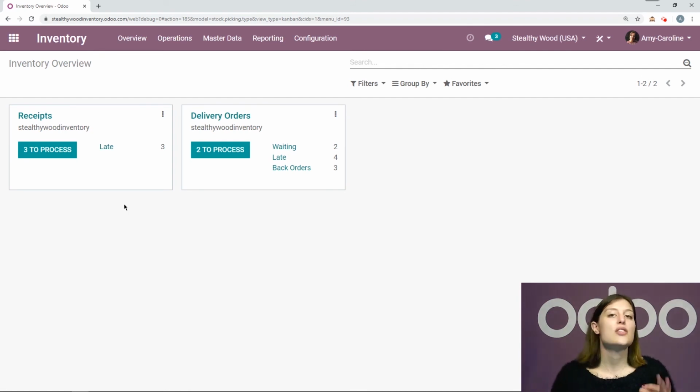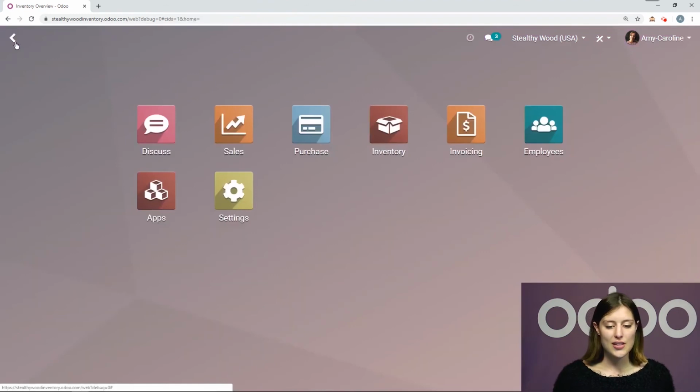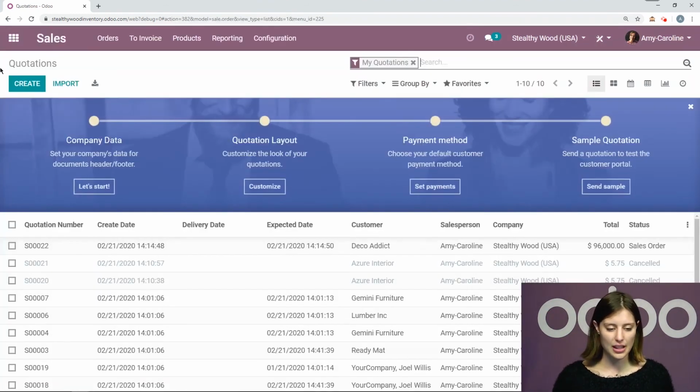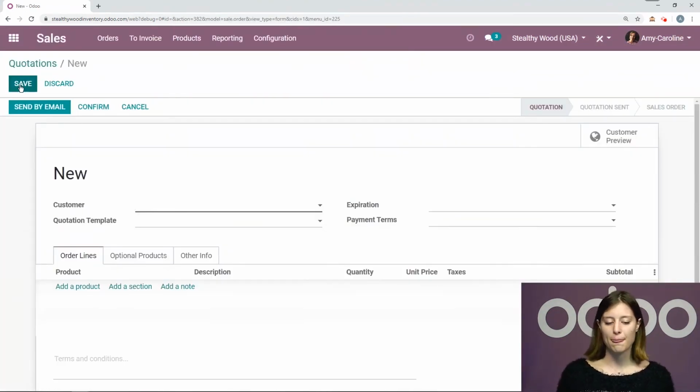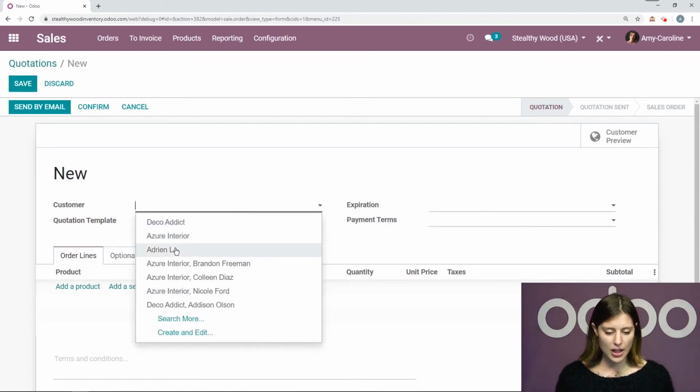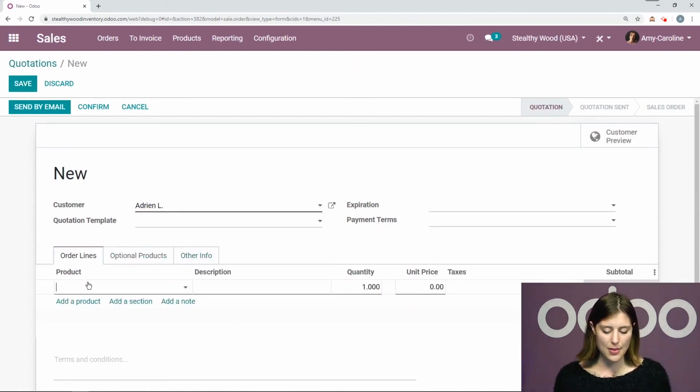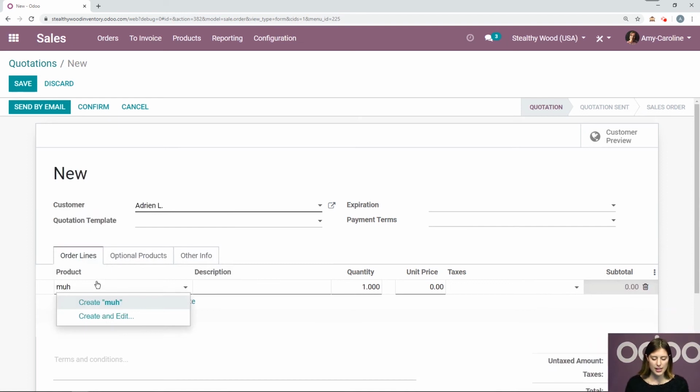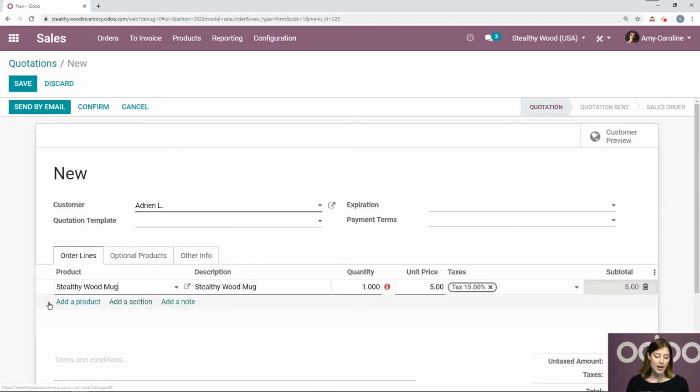But to fully understand the whole flow, I'm going to start by creating a sales order. So let's go to the sales application. I'm going to create a new quotation. Let me choose my customer, Adrian, and then I'm going to add the product. So I'm going to choose my product, Stealthy Wood mug. Now, yes, we do make mugs now. I think it's a really great product to have for brand awareness. Okay, and Adrian would like to purchase 3 mugs.